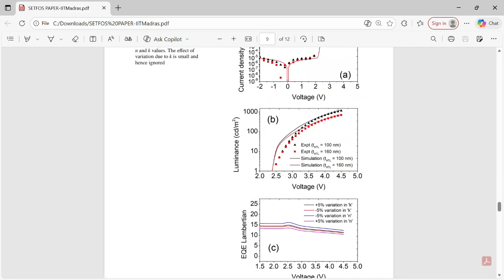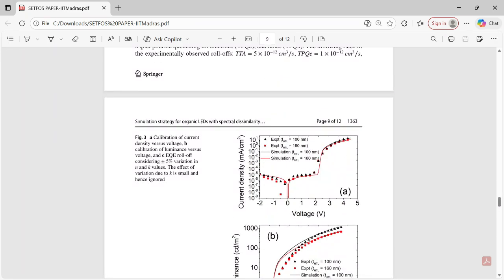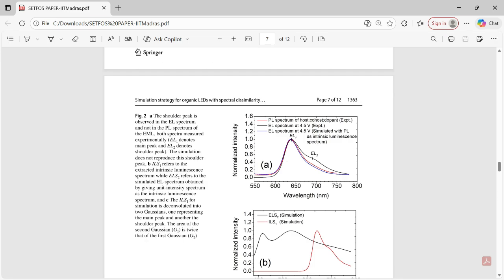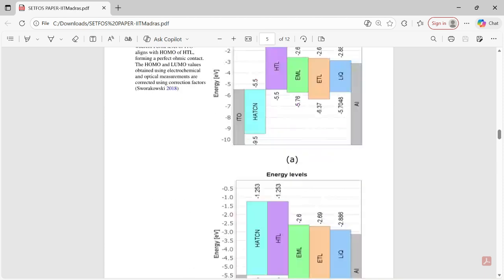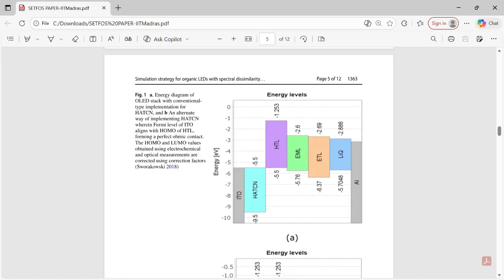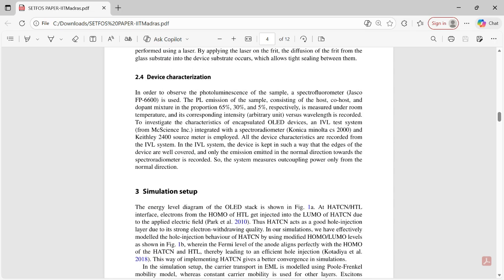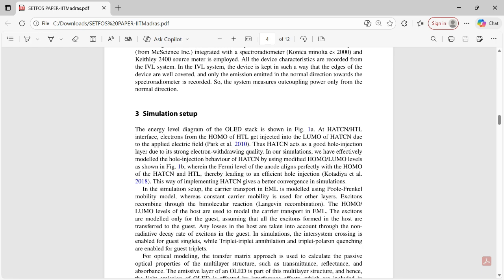You can see these graphs in the SETFOS software. It is generally a comparison between experimental data and simulation data. In this software, you can directly import photoluminescence spectrum files and simulate that property. You can take the experimental data and compare it with this simulation data. You can also see the energy levels attached in the research paper in SETFOS. It is the simulation setup that we have taken.